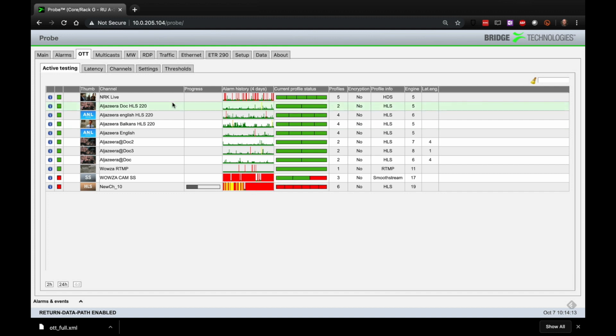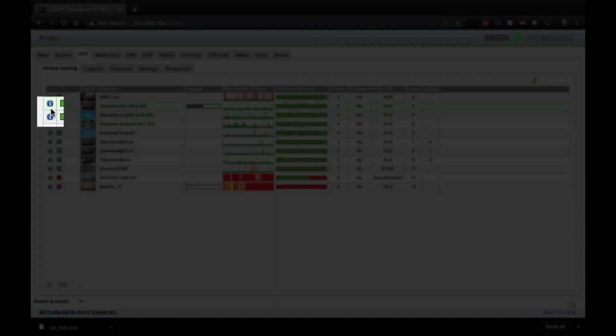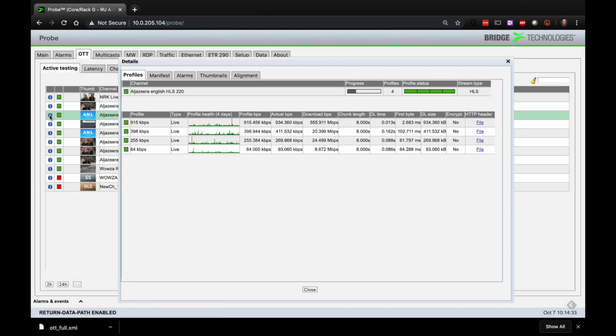So let's look at one of these. We'll look at NRK Live, which is an HDS stream. In fact, actually no, I'm not going to check the HDS stream because I want to show you the HLS manifest files because they're a bit easier to understand. So if I click on the information button for the HLS stream, in fact we'll pick the English one because it's got 4 profiles. The profile details come up and we can see individual entries for the profile. We've got 915 kilobits, so quite a low bit rate profile, all the way down to 64 kilobits. So this would be typical of a low bit rate stream.